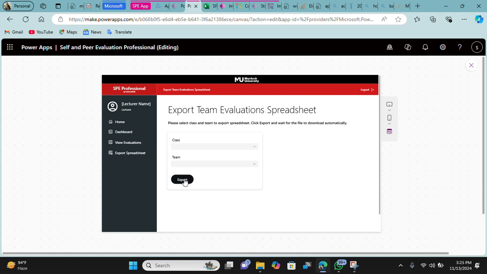And then students get to evaluate themselves. It's a desktop application. It has a mobile version of it as well, and that's basically how it works.